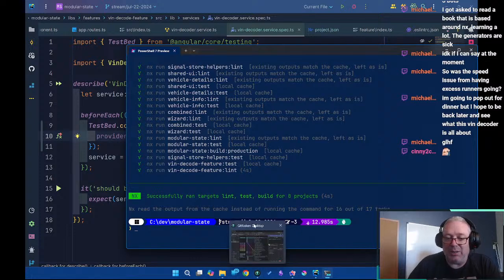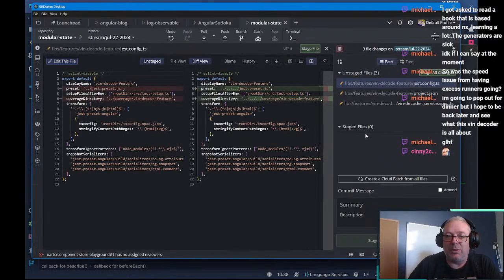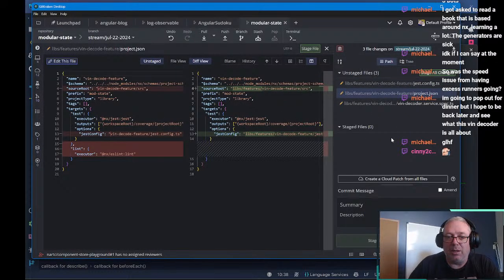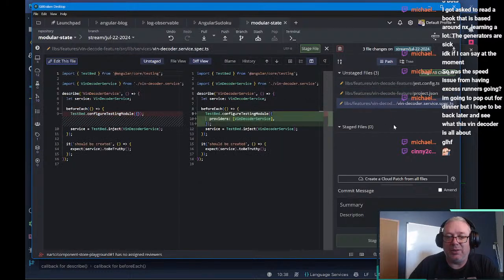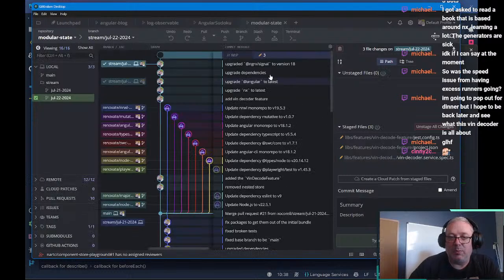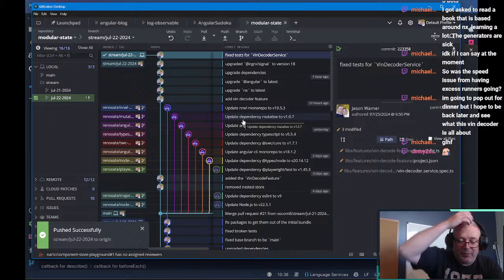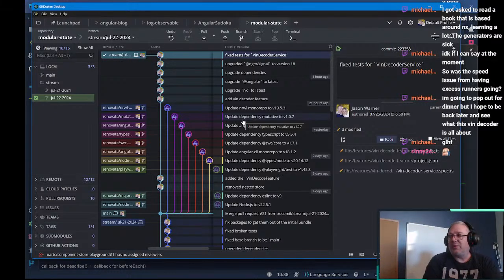Let's go ahead and commit now that we have upgraded. This is really fixes for that. Stage all changes. I'm just going to say that we fixed tests for the decoder service. So we're good there. And this is the kind of stuff that just experience with your tools is going to help you with.